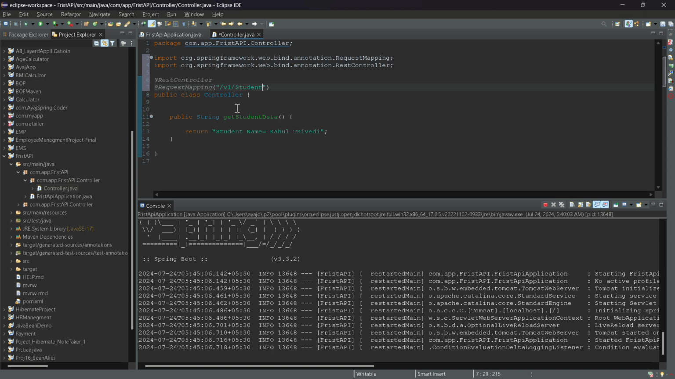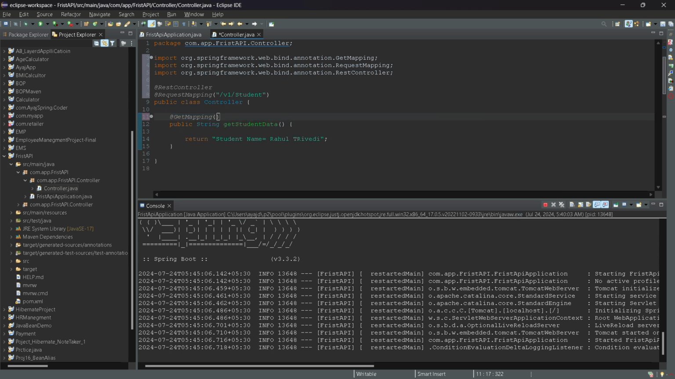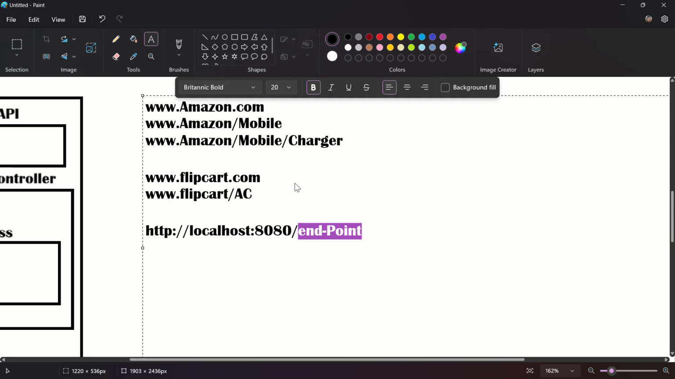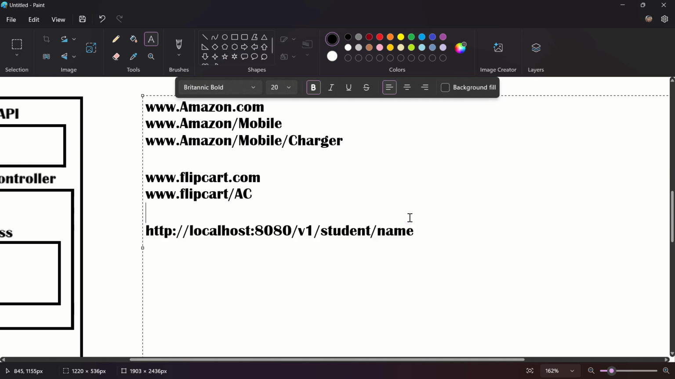It is student related. My API returns student data, that's why student. And inside the method, another annotation is @GetMapping. Also provide the endpoint, slash student slash name. Ctrl+S saves and automatically runs my server. My endpoint is v1/student/name. This is the website to fetch the API in your browser. Let's check it.